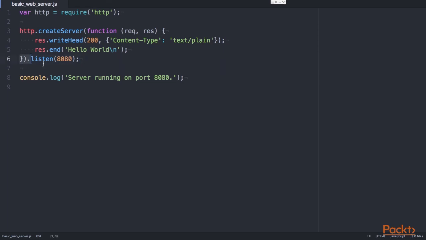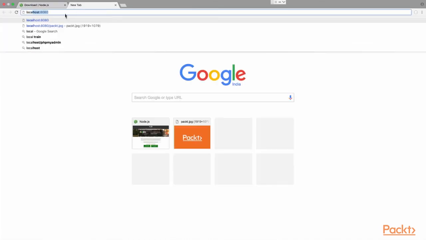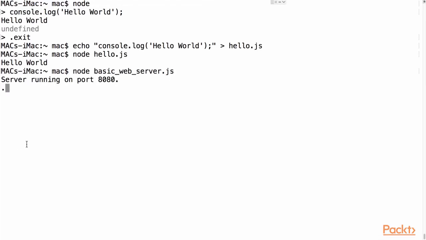Once the server is created, we tell it to start listening to the incoming request on a particular port. Here we use port 8080. We can run this file and go to the localhost port 8080 in our browser, and we'll see the hello world text. This Node.js application will continue to run and respond to requests until we kill the process.